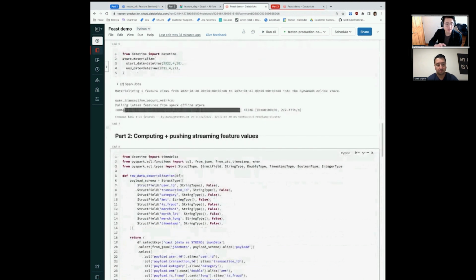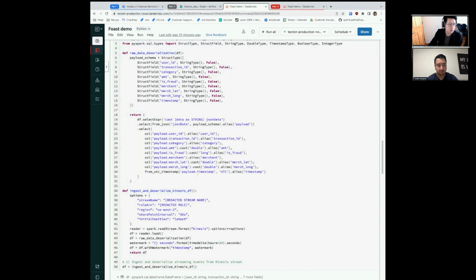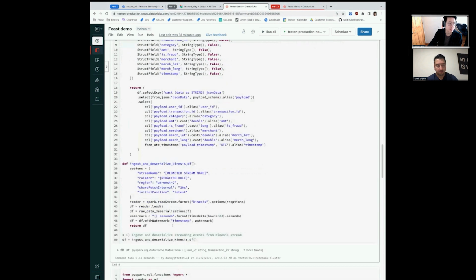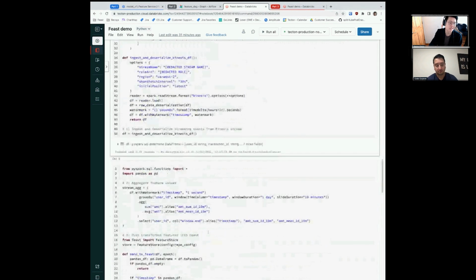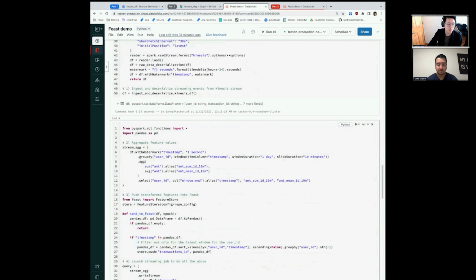Then we also see the streaming aspect of this, right? You'll see here, I'm reading from the Kinesis stream, I'm deserializing it, and I ingest it into Feast using Spark. And this is all happening outside of Feast, right? Because Feast is only processing the transform functionality features.